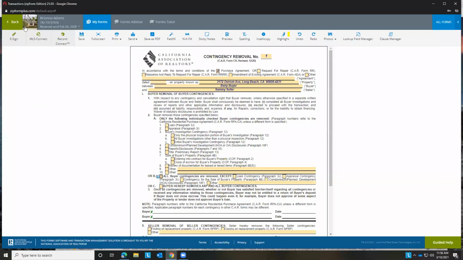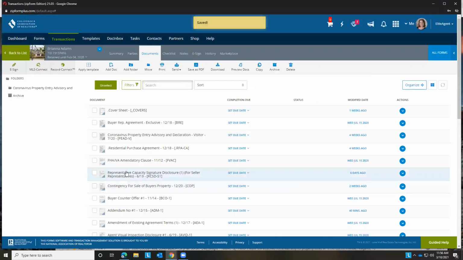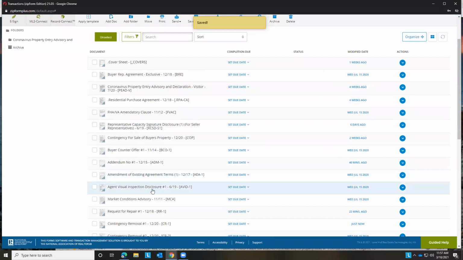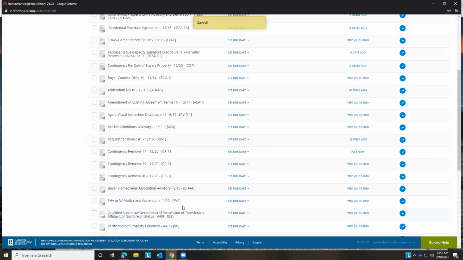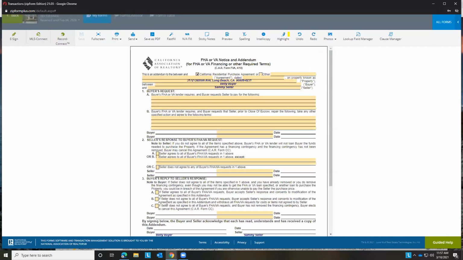Okay, so just another thing really quick. If you have an FHA or VA loan, and the bank has called out repairs, you would use the FHA or VA notice and addendum. And that is where it says that the lender is requiring these items to be fixed. So in those cases, you could have one of these, and you could also have a buyer's request for repair, just so you know.